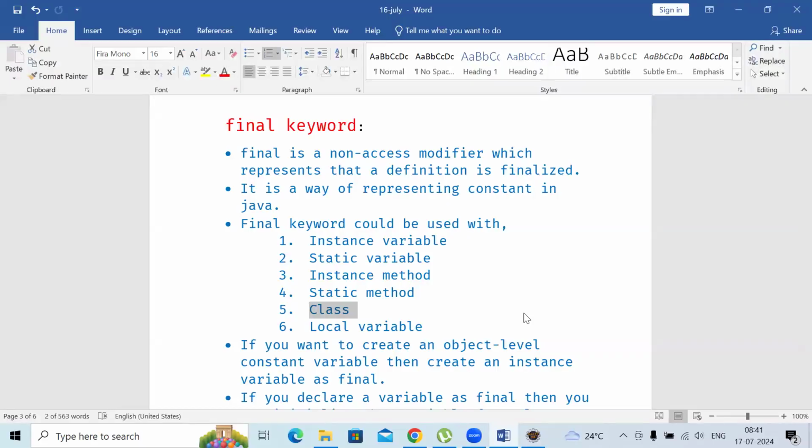Suppose I don't want to allow the child classes to override the implementations of my parent class through inheritance, then I can declare my class as final. That's what I'm trying to say. Am I clear with you guys? Good. So then we can declare the class as final.